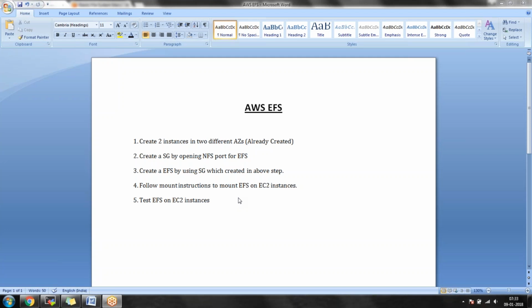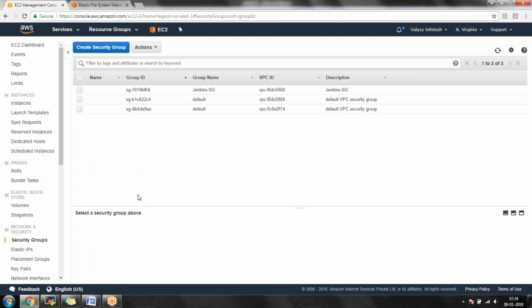Fourth step, follow mount instructions to mount EFS on the EC2 instance. Once you have created your EFS file system, you are going to get mount instructions. Then as part of the fifth step, we test it out on the EC2 instances. If we write something on one EC2 instance, the same should be reflected in the other EC2 instance. Let's jump into the EC2 console.